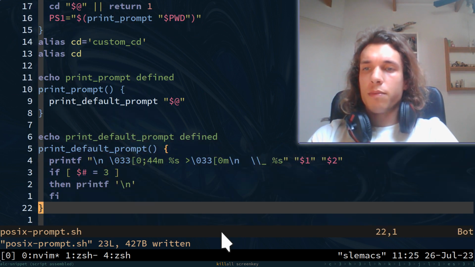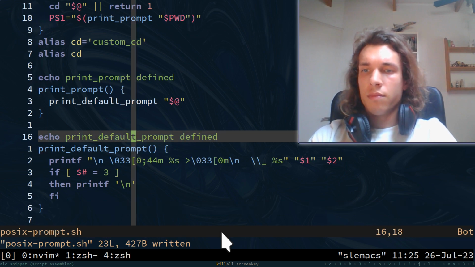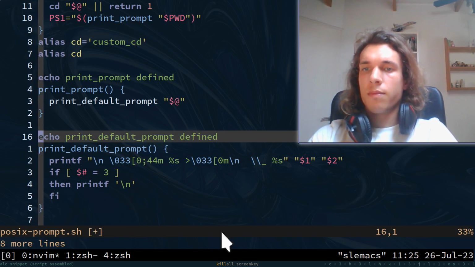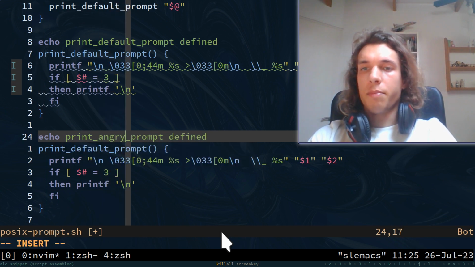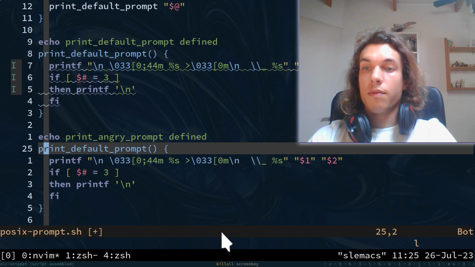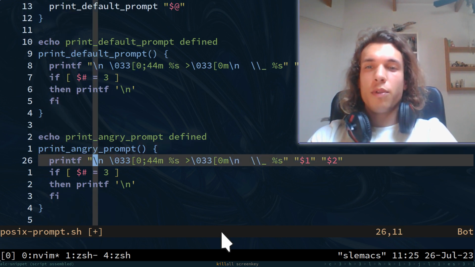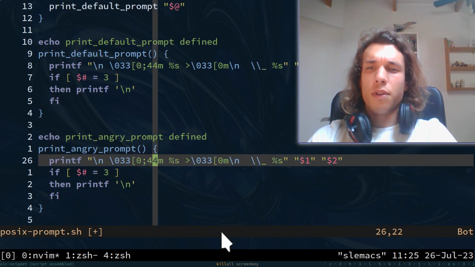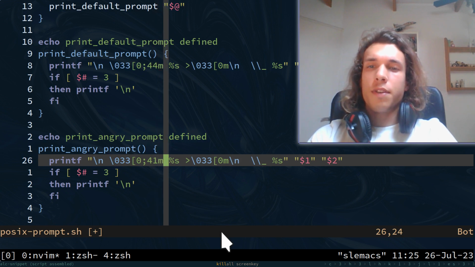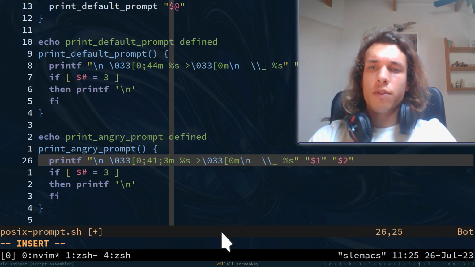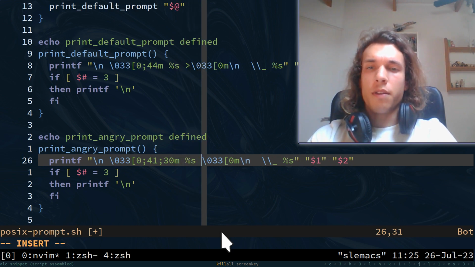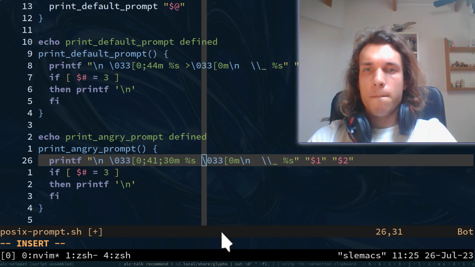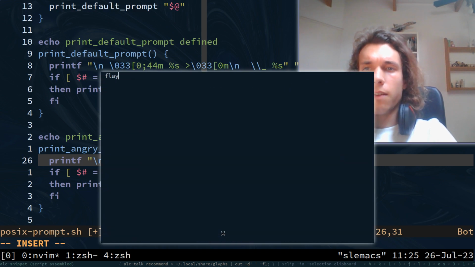Print default prompt. Print angry prompt. And I'm going to use, well, I guess a different color. I'll also add a foreground color, foreground black. And I'm gonna replace this with something better. Like this.